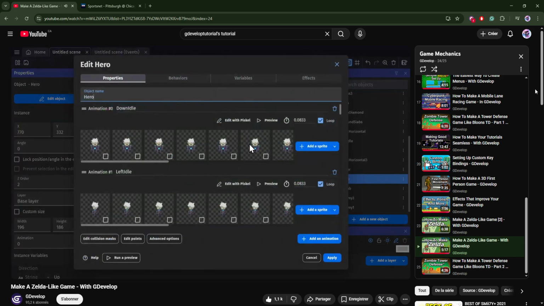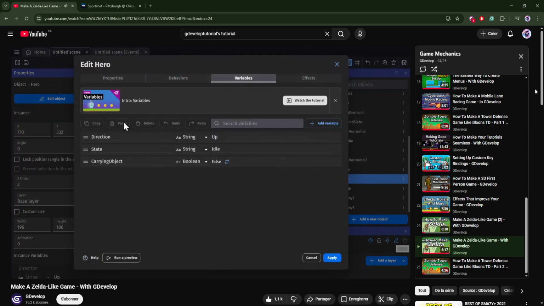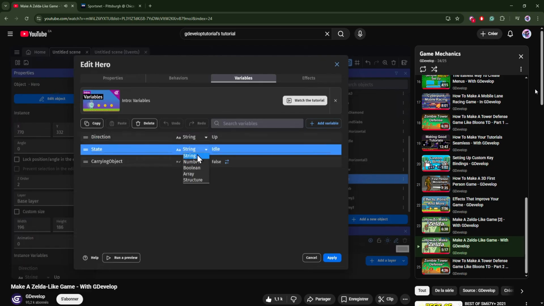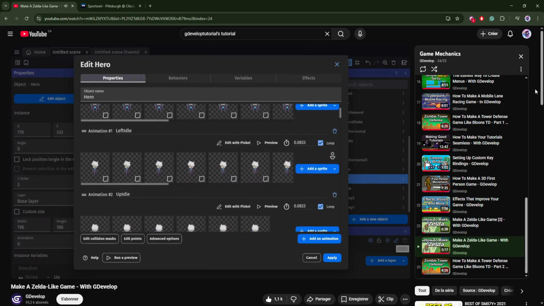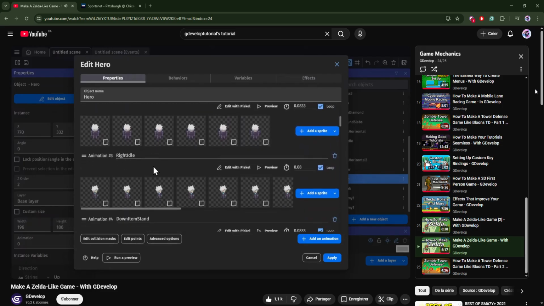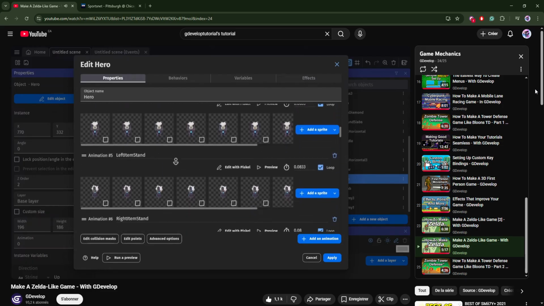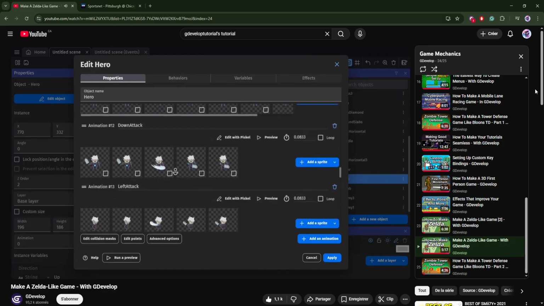Well, in the object, we have two variables for this, direction and state, and both of them are strings, which means text. And then if we go to properties, we'll see the animations. And the animations are all titled in a way that makes sense with those two variables before. One half is the direction and the other half is the state. And if I go down through here, you'll see all of them. Left idle, up idle, right idle, down item stand, left attack, up attack, right attack, and so on.